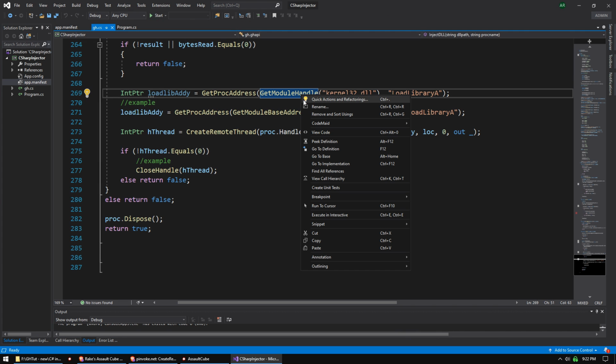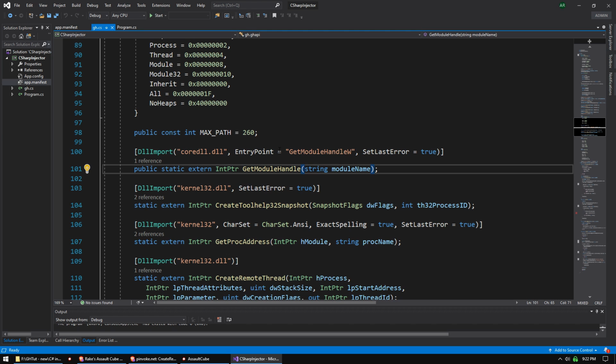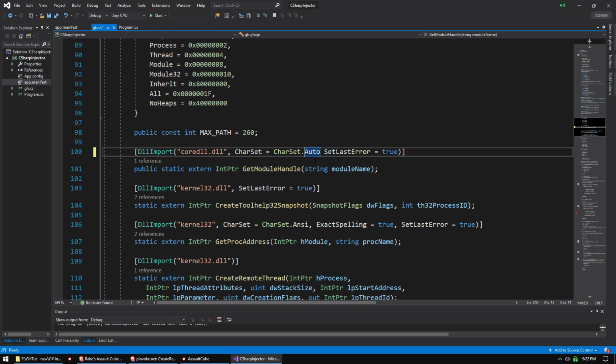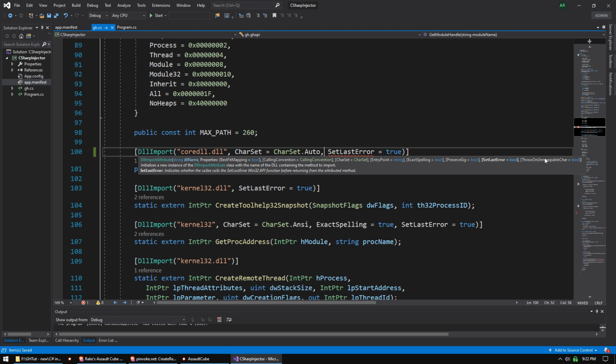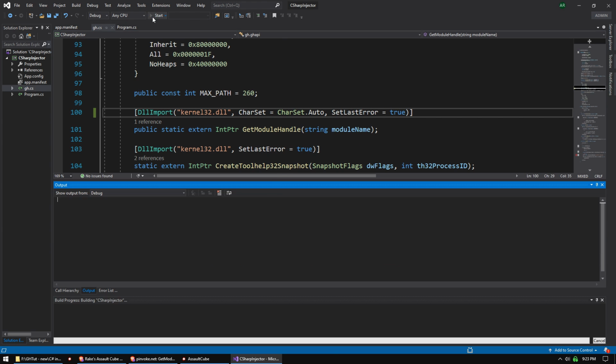And the reason, let's go to GetModuleHandle, and you can see that it's EntryPoint GetModuleHandleW, SetLastError equals true. So the problem with that is that's not what we want. We want to do CharSet equals CharSet.Auto. It's basically going to set it to use ANSI when we do that. Okay, so that's interesting. You'll see core DLL.dll. That is not what we want. This should be kernel32.dll, but now this should work.